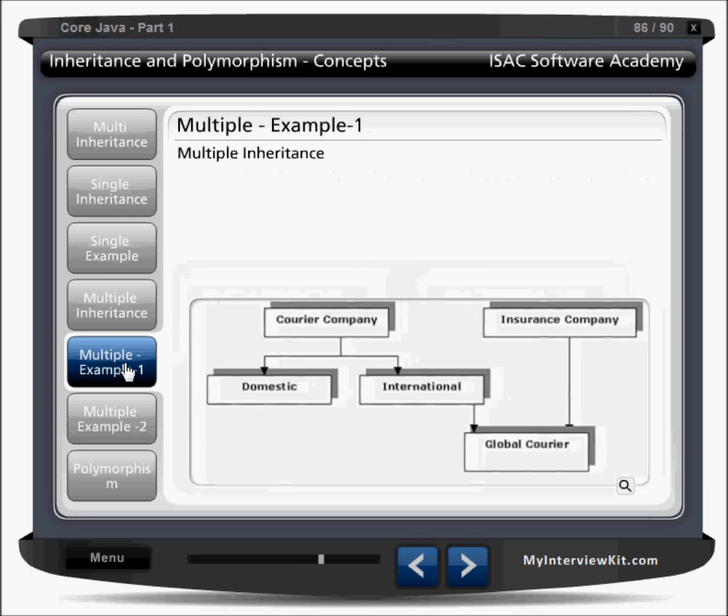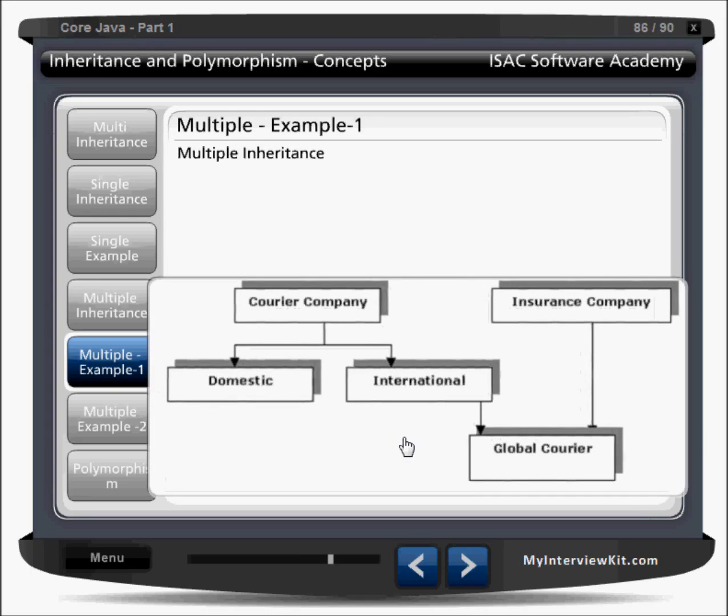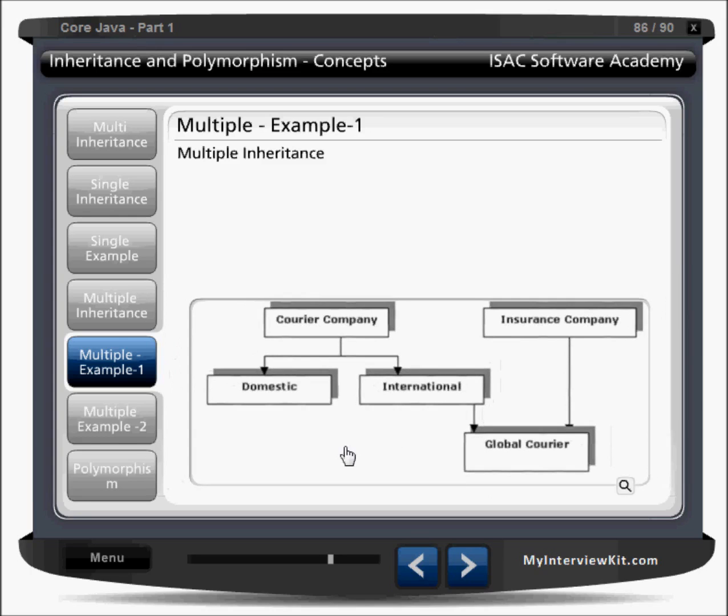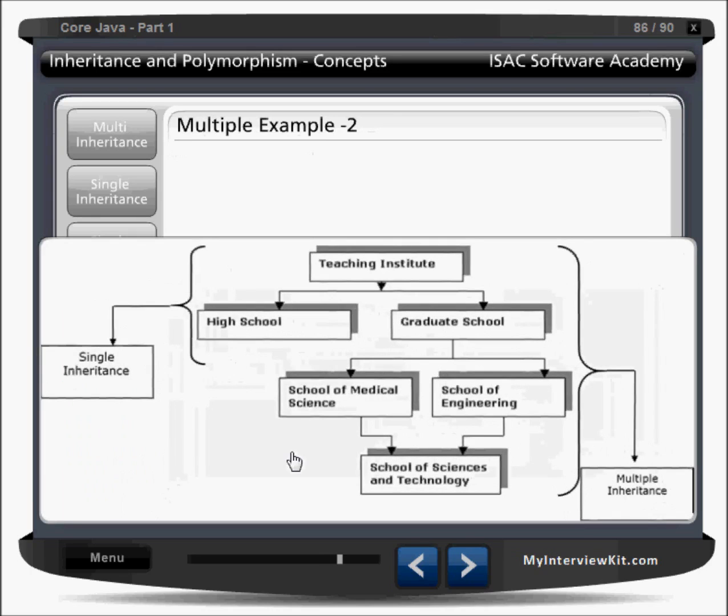Next, another example of multiple inheritance you can see here: courier company and insurance company. Domestic, international. Again, global courier is extended from the international and insurance company. So it is a multiple inheritance here in global courier. Another example you can see here: at this level, teaching institute, high school and graduate school. So this is a single, right? Again it is a single, but here it is happening double, I mean multiple inheritance here. It's not supported by Java.